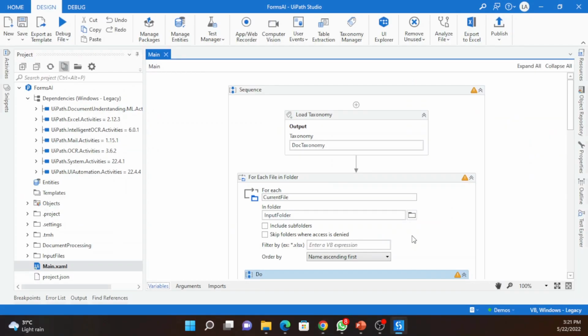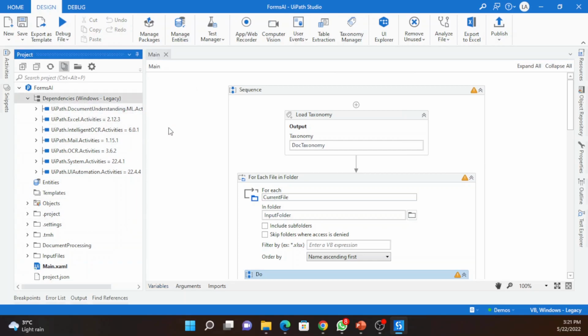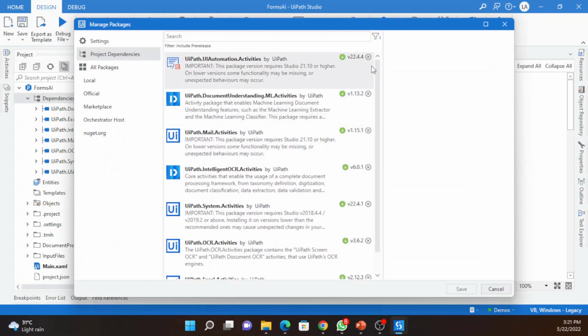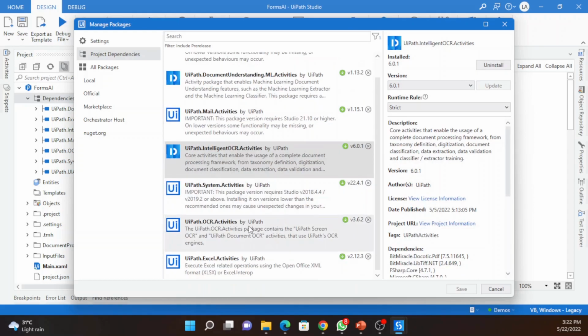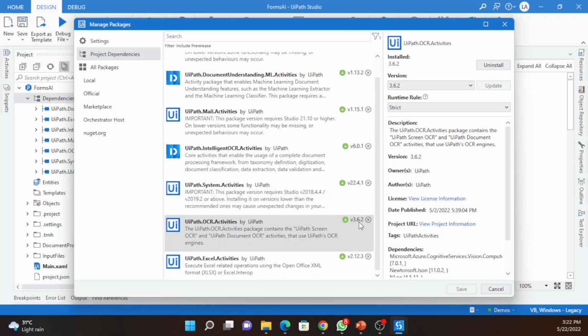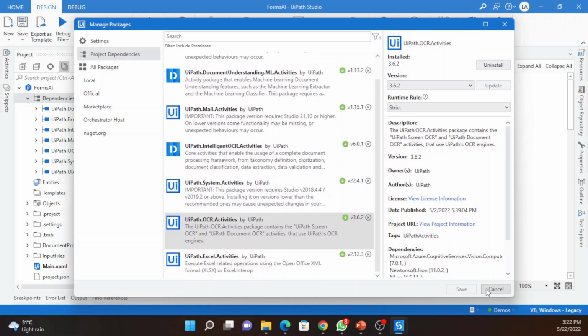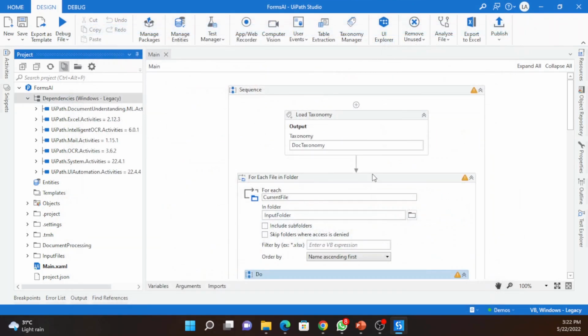And again here, what I have done is I have the taxonomy created. So let me quickly show you. But before that, let me show you the dependencies I'm using here. So these are the dependencies: document understanding ML activities, intelligent OCR, and the OCR activities. Okay, so now let's quickly look at the taxonomy that I have.